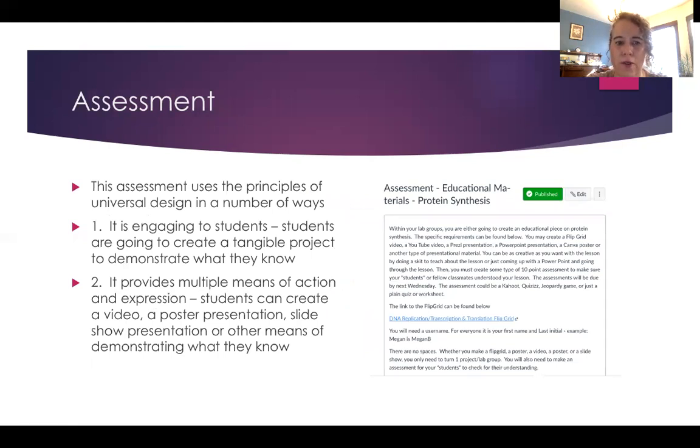So there are several principles of universal design that I tried to incorporate into this assessment. And this is an assessment that I previously had in years past, but I tweaked it a little bit because it didn't really follow universal design. So in the past, I had just had them make a Flipgrid video explaining to me the process of transcription and translation. But I tried to tweak it a little bit to make it follow universal design better.